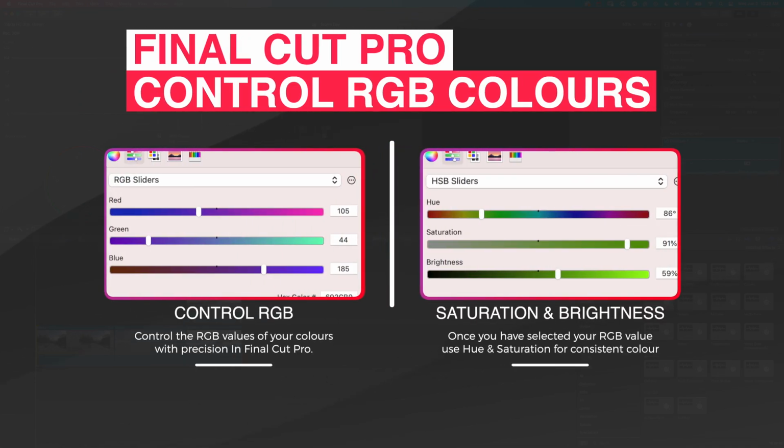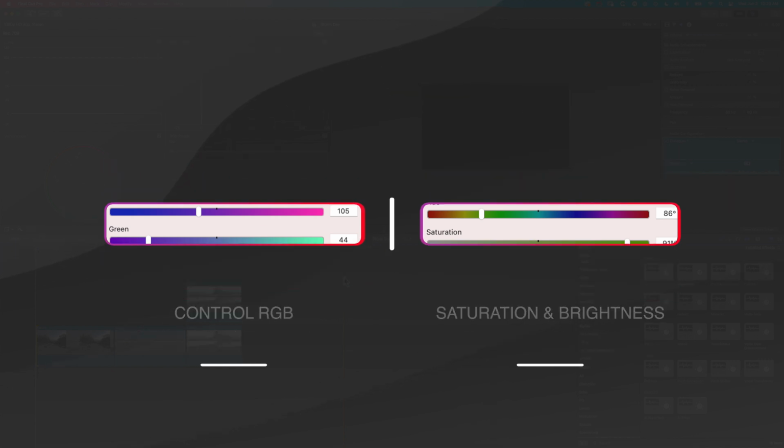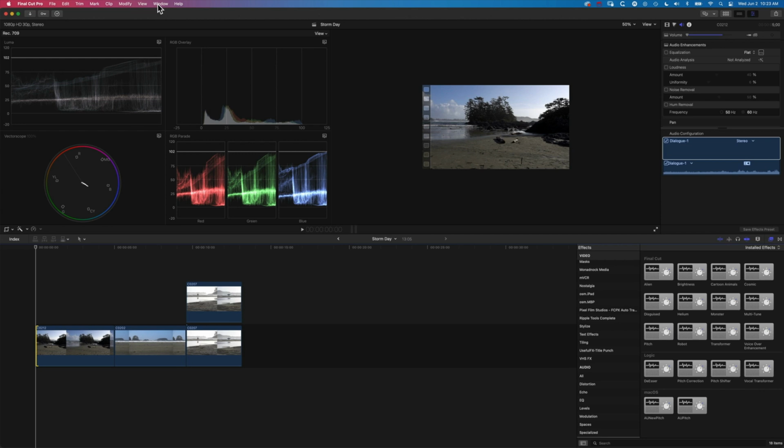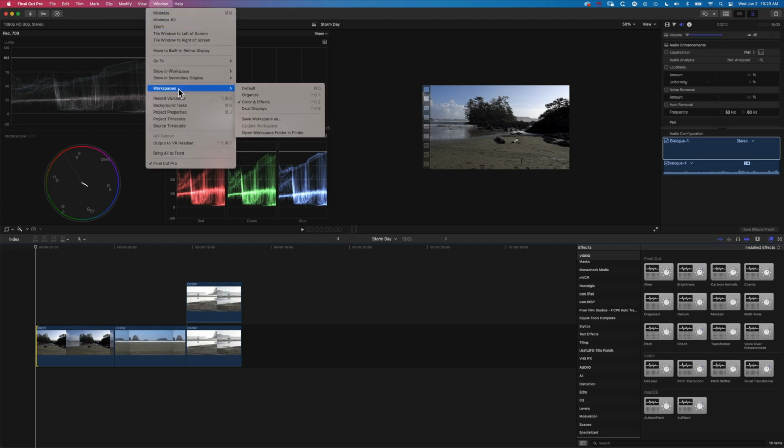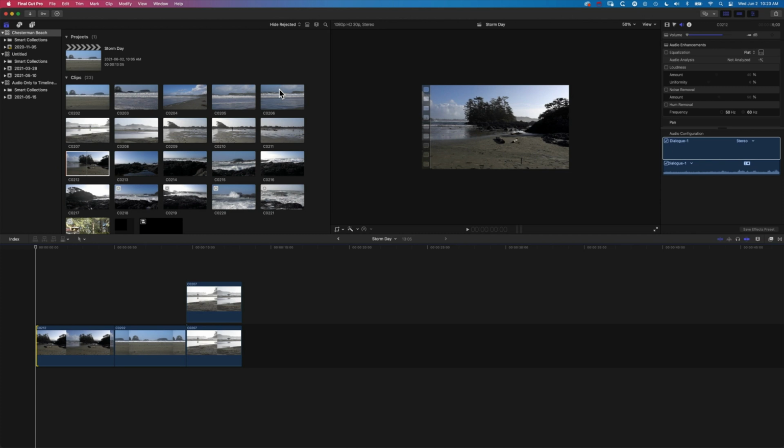Hey, it's Ben here, and in this video, we're going to have a look at how we manually change RGB colors in Final Cut Pro 10. Before we get started, we're just going to reset the window layout. I'm going to come up to Window, Workspaces, and reset to the default workspace. It means we're all looking at the same layout of Final Cut Pro.